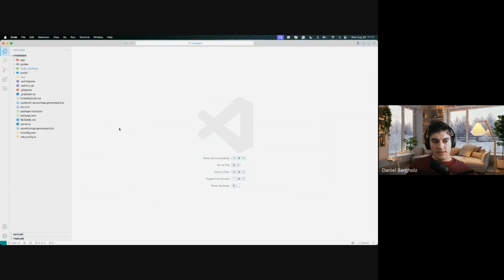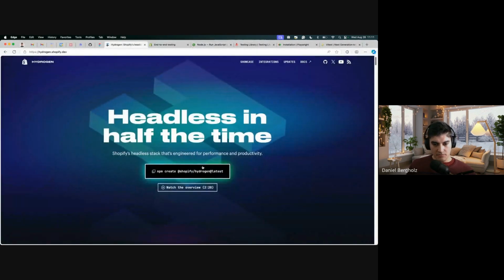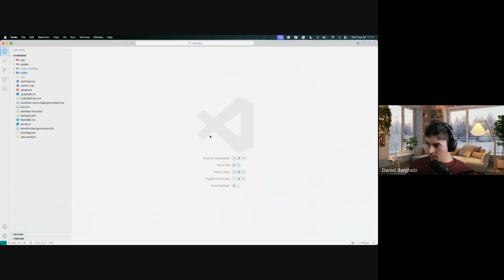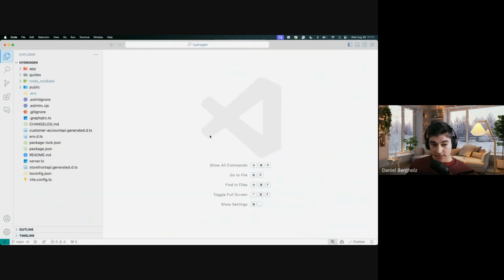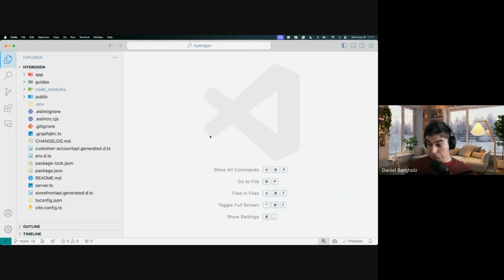So this is just a bare bones Hydrogen application. I just ran the command from the homepage, and that's it. Nothing special about this application here. And I'm going to zoom in. Can you guys see my screen okay? Or do you want more zoom? Looks fine. I'll try to use this zoom. If it's bad, I'll zoom out a little bit.